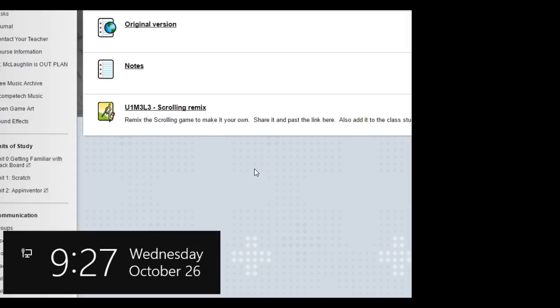Add scores, maybe change the background, change the image. I went so far as changing the direction of the scrolling, scrolling it vertically rather than scrolling it left to right. All those different things are available to you, so have fun.